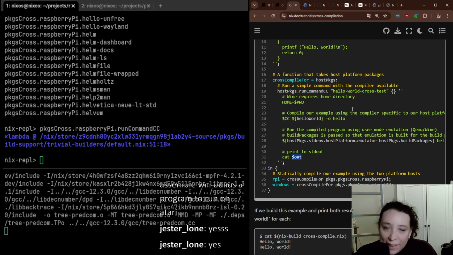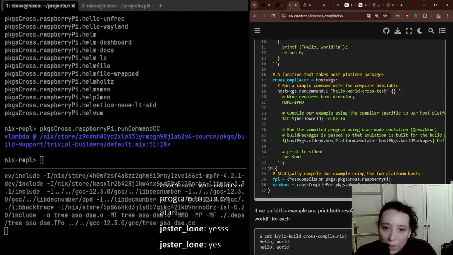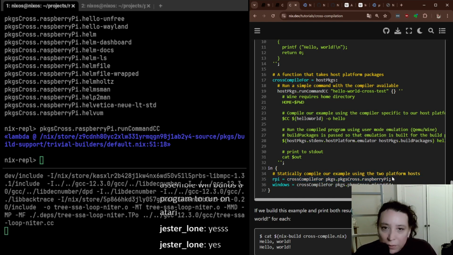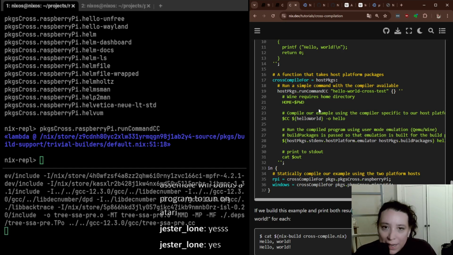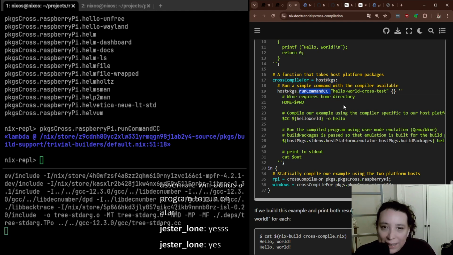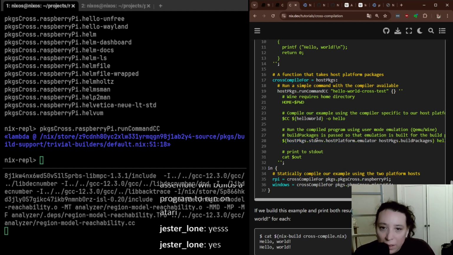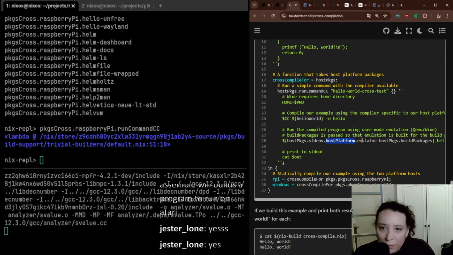All right, so I understand this file now. So then it calls the Raspberry Pi one. We get the cross compiler for the Raspberry Pi. It gets passed in here as Raspberry Pi, and there it can access the run command cc, and then it can basically run this. Oh, but where's the emulator part? Here it is. This I don't know. Host platform emulator. Where are we getting host packages? Okay. Standard environment, host platform, emulator.